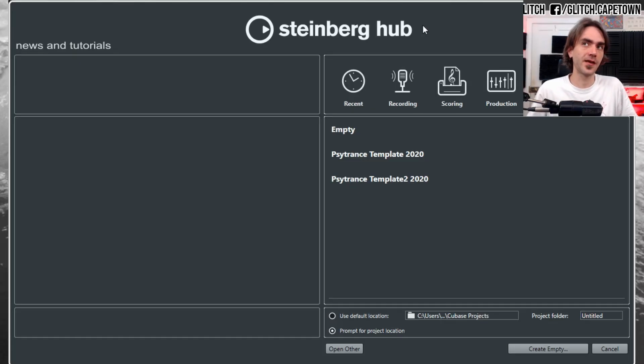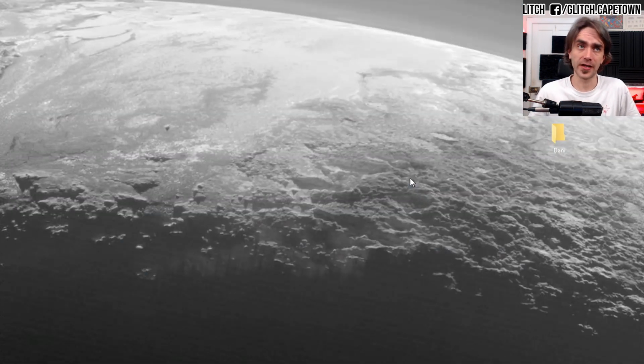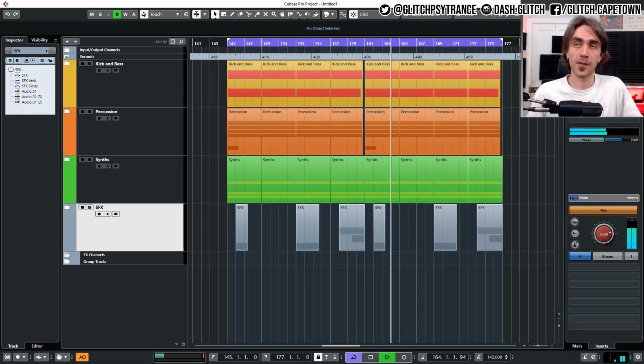So when you start Cubase, you're generally presented with the Steinberg Hub, which shows you your most recent projects and a couple of templates that you've made. So what I'm going to do here is start a new project using the template that we created in the last episode. I'm just going to select a folder for the project and then let it load all the instruments and stuff that we put into the template.